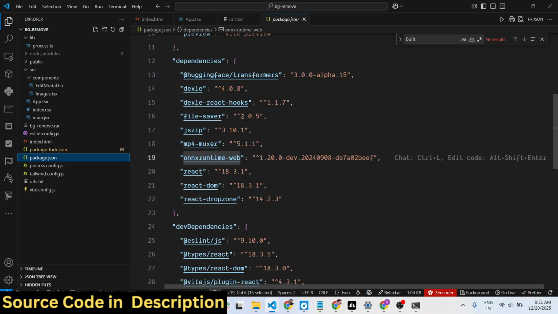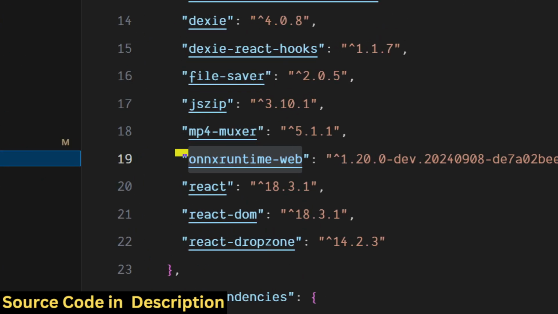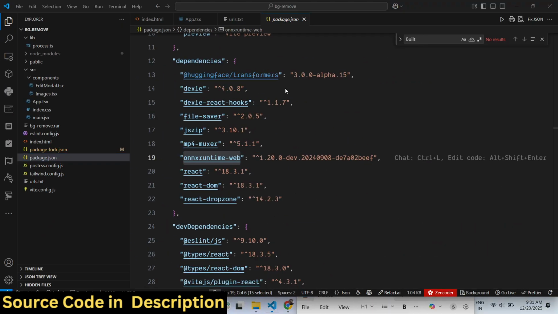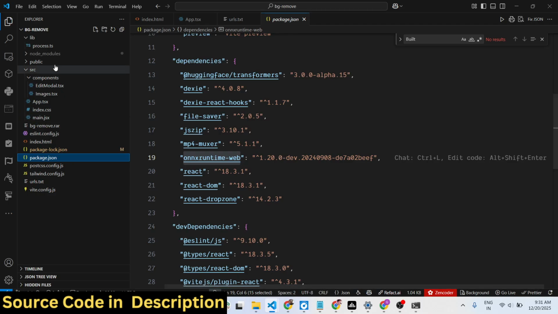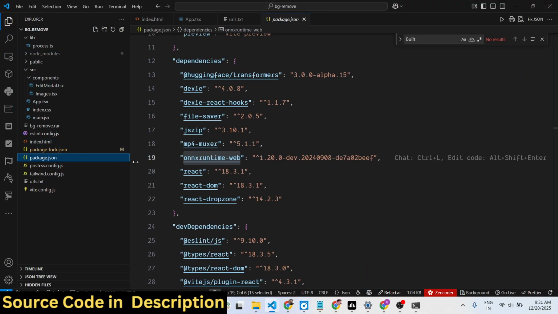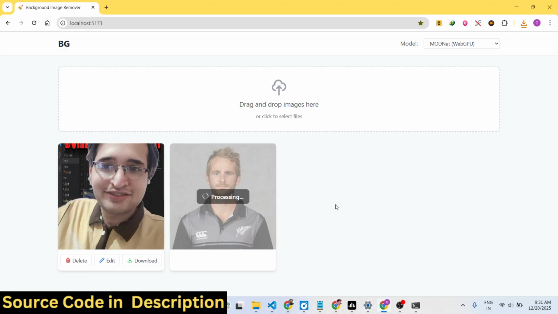So we are using these AI models here, ONNX Runtime Web, Hugging Face, Transformers. So it's a fully fledged application. It's fully customizable as well. So once you purchase the source code, you will be able to run this application and also customize the source code as well.